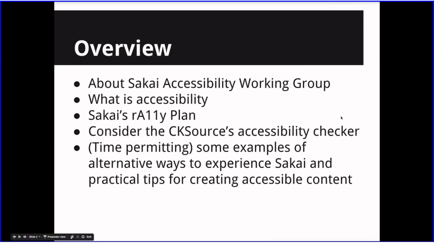Okay, so the plan for today is an overview about Sakai's accessibility and the Accessibility Working Group, the basics of what is accessibility, and I'm going to go over Sakai's rally plan. I'll ask you to consider the CKEditor's Accessibility Checker, and time permitting, and it may not be permitting, I've got some examples and demos of different experiences that individuals with disabilities may have when they use Sakai, as far as technologies and alternate interfaces, because I know not everyone has had the opportunity to experience those situations.